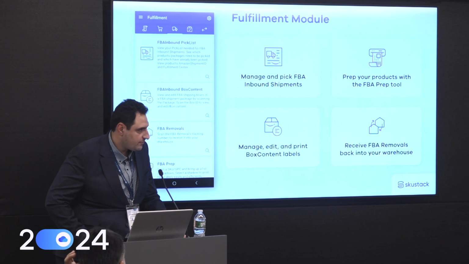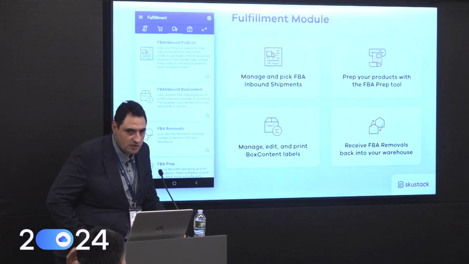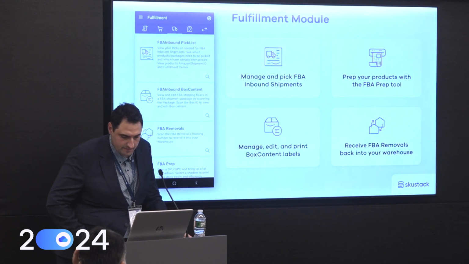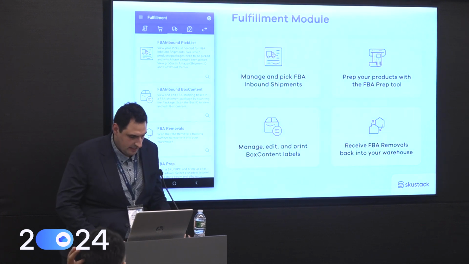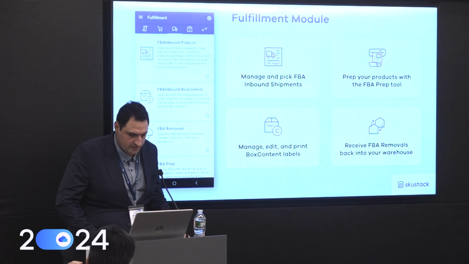So within this fulfillment module, you can manage and pick FBA inbound shipments. You can prep the products and print labels. You can set up the box content, print box labels, and you can also receive removals back into your warehouse once you receive those from FBA.